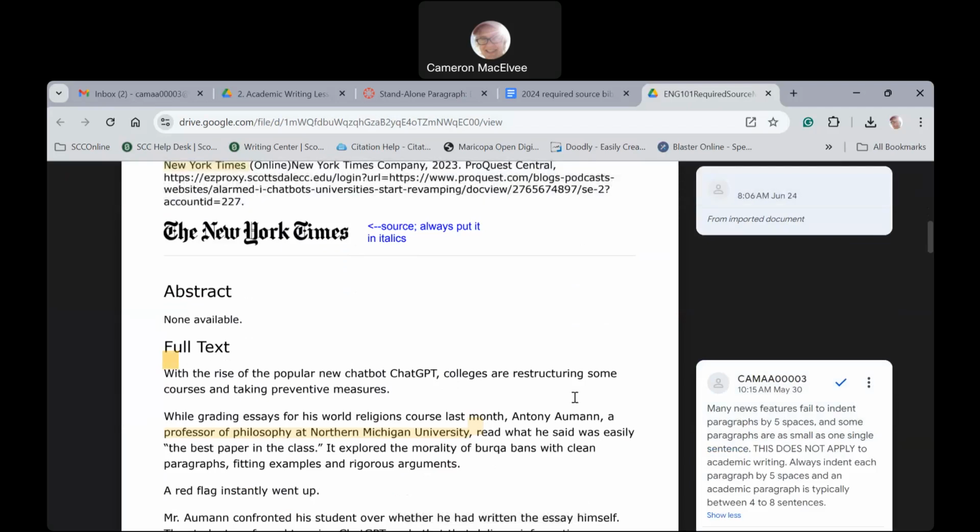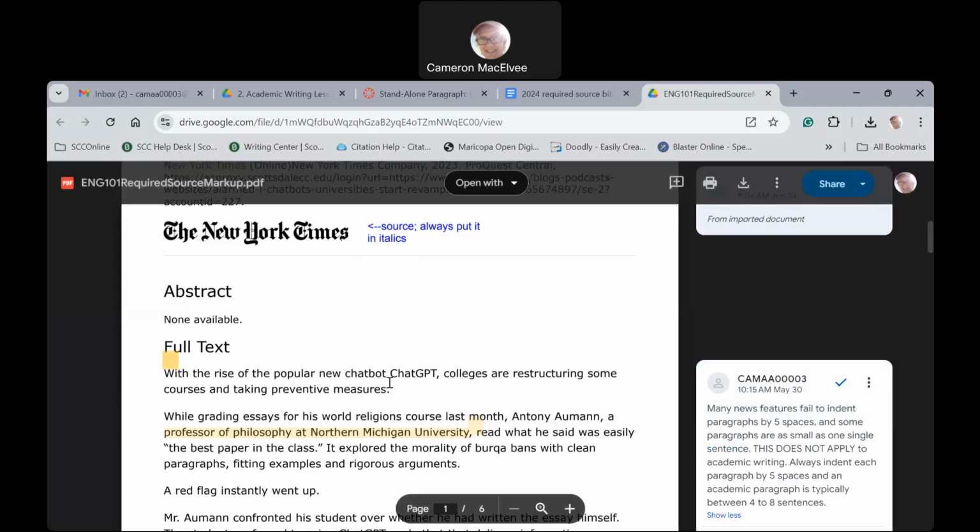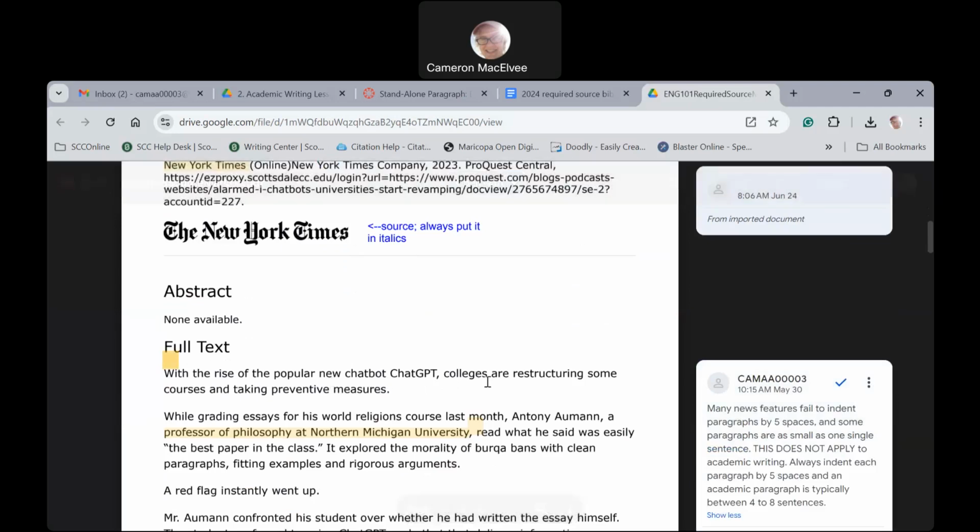And you'll also notice that some news features will have paragraphs that are only a sentence long, like this one right here. That is not applicable to academic writing. We always indent our paragraphs. We always have paragraphs that are at least 4 to 8 sentences long.